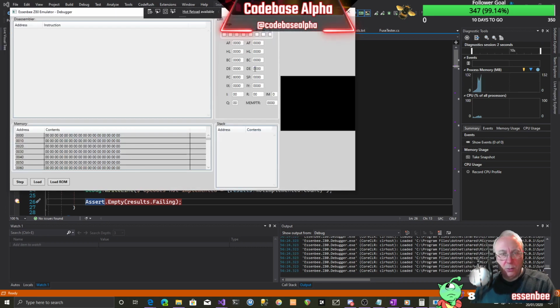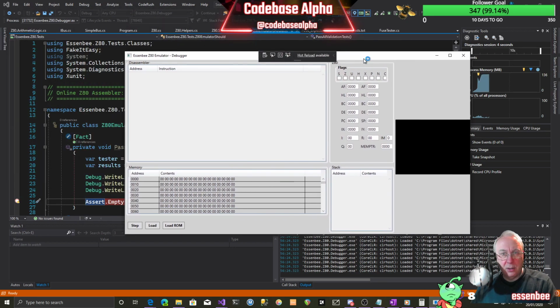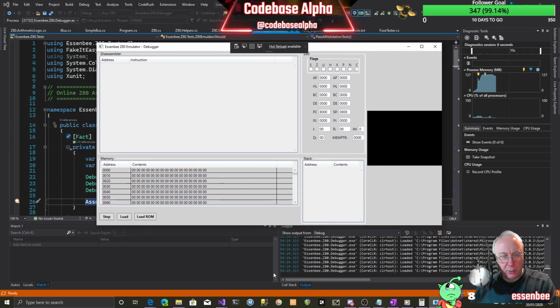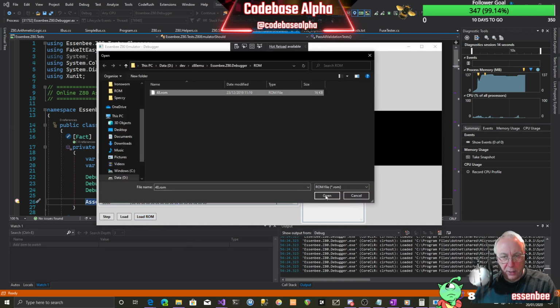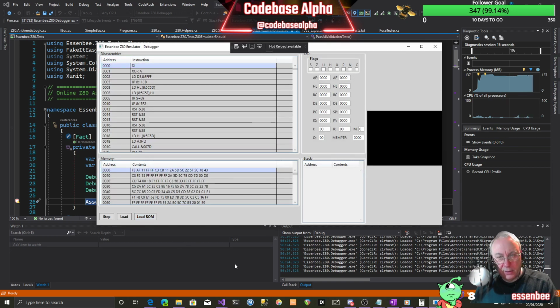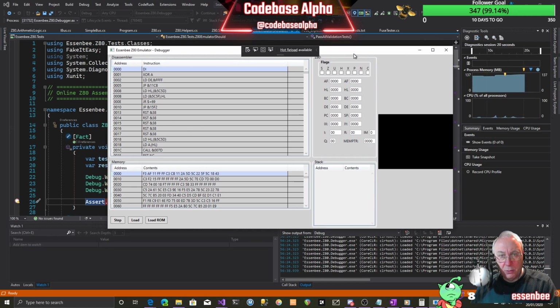We've got a nice Windows Presentation Foundation application here, which is our visual debugger. What I can do is load programs, or load ROMs in here. So let's load the 48K ROM. It's now going to disassemble that. Here is all the code that's been disassembled from the ROM.